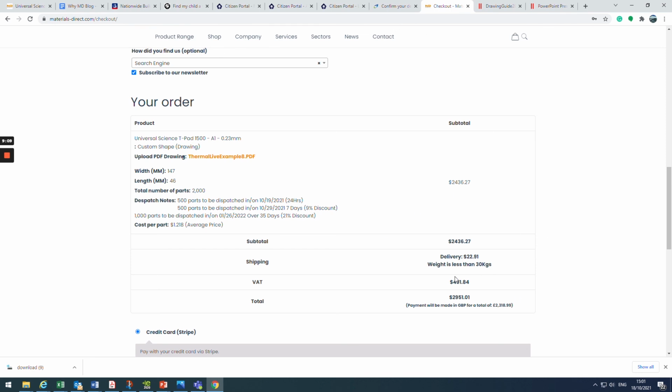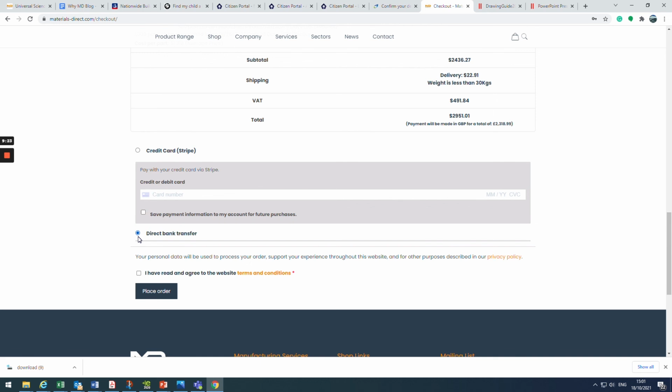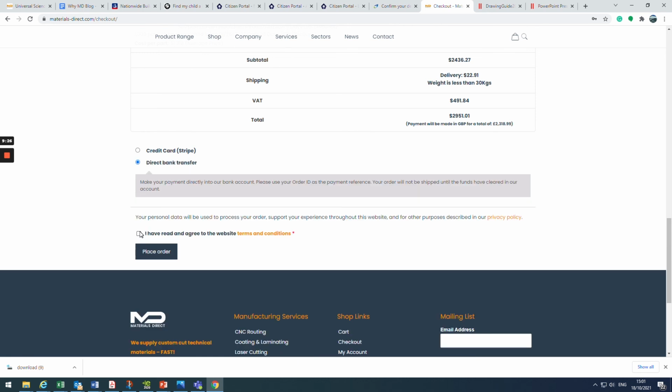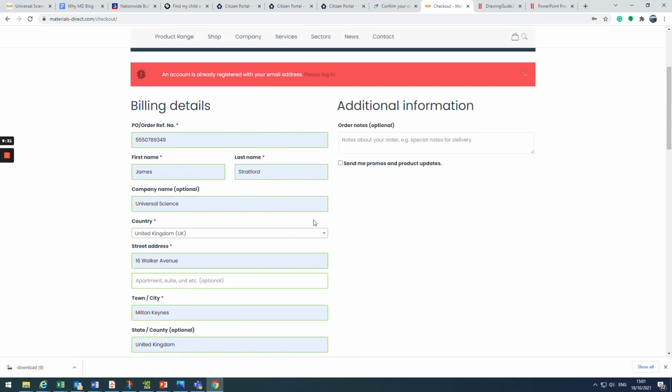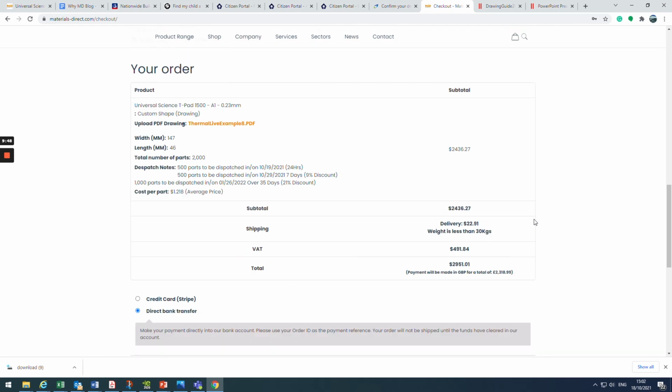So it's calculated the delivery fee for the UK, but it doesn't matter, it can be anywhere in the world, as I say, and you get the totals. At this point you can now pay for the order with a credit card, or you can go to a direct bank transfer. Once you've agreed and confirmed the conditions, you can then place your order. If there's any notes about any special requirements, you can put that in there. Perhaps you would like them to be packed slightly differently, and we will consider doing that for you. Otherwise the order is now placed.